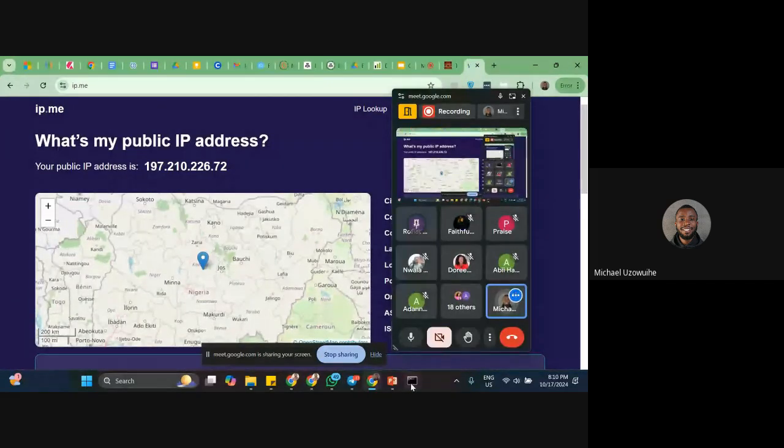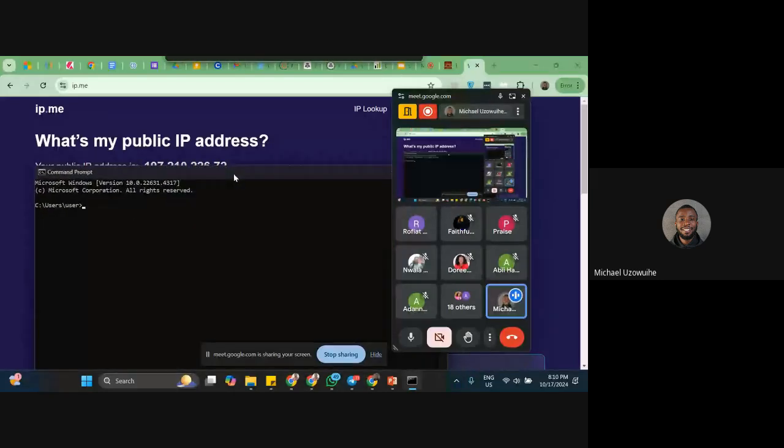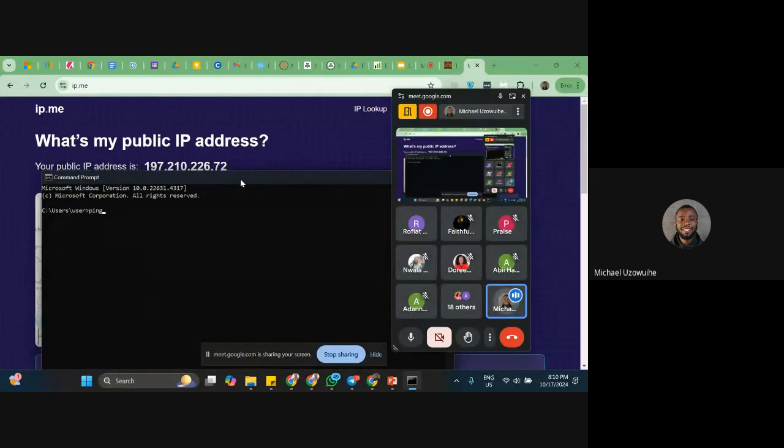So we are on the command line. This is it. I hope you can see it. We'll ping Bola's public IP address and see whether it will respond. Request timed out, request timed out.